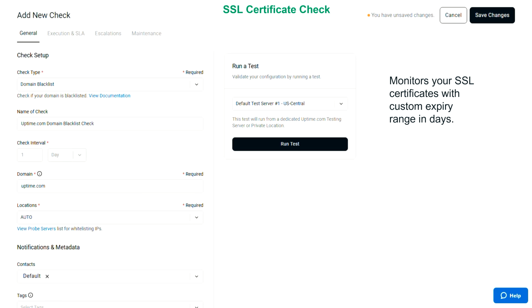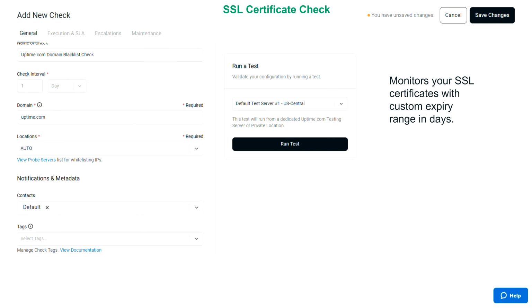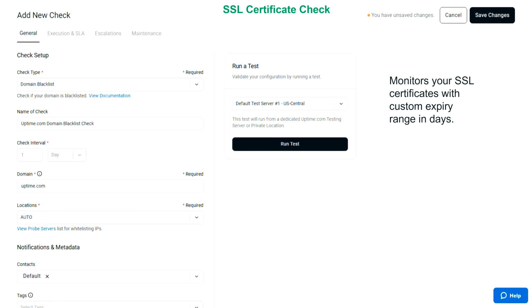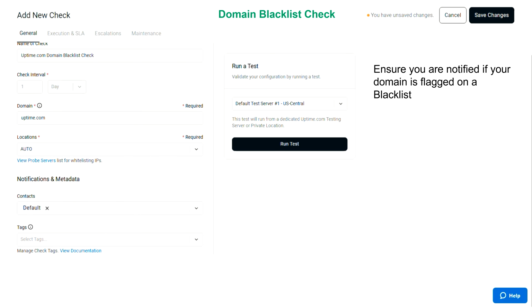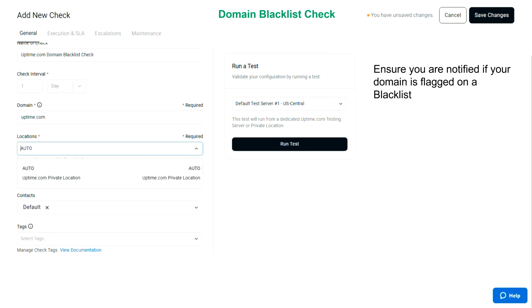The SSL certificate expiry check monitors data files that link a company's information to an encryption key that locks web server data in a secure manner, and notifies you ahead of time, by the number of days you choose, before the certificate expires or alerts you if it has been revoked. Our domain blacklist check scans roughly 100 email blacklists to see if your domain has been flagged. If your domain is discovered on a blacklist, the alert will specify on which blacklist your domain was found.